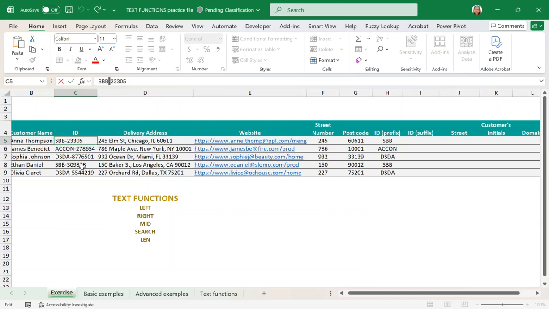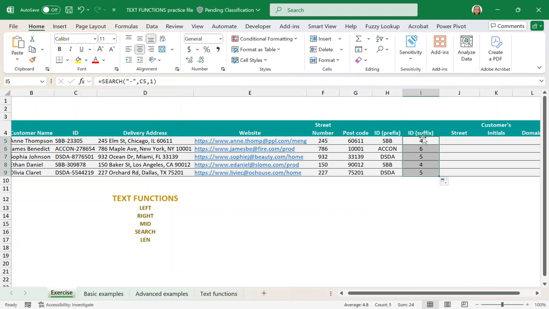But in our case, we're just going down to the end of the text. So we'll build the function. Let's start with the search function like we did before. So we're searching for the dash within this text, starting from the first instance, gives us the position of the dash.